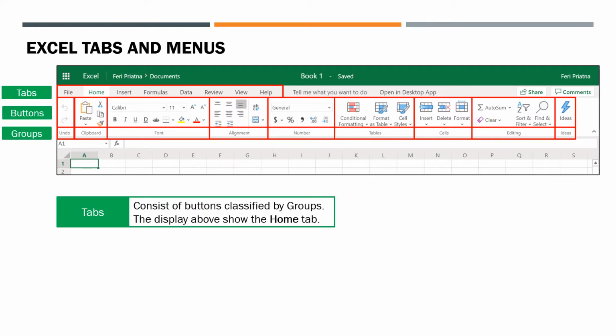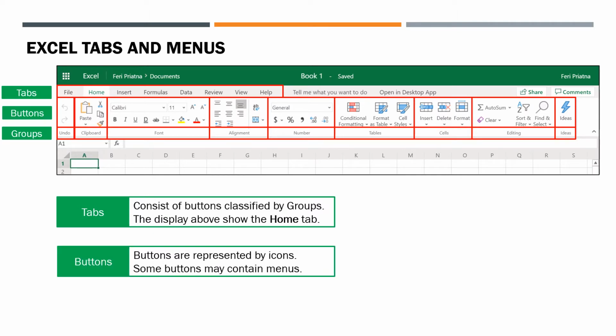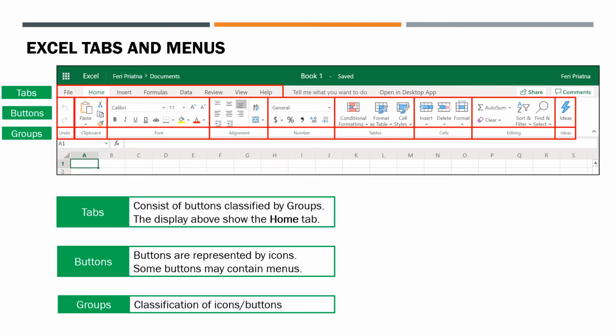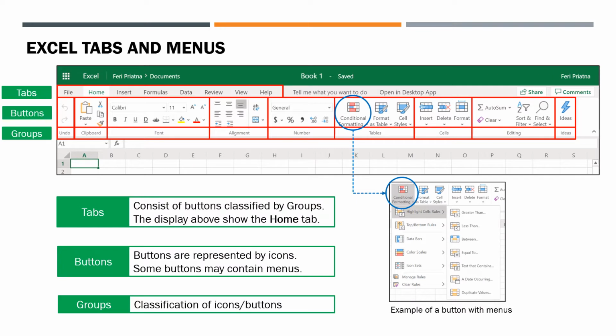So the tab consists of buttons. One tab consists of several buttons. And buttons are represented by icons. As you can see here, you can look at the symbol of scissors, which means cut, or the format painter here. And some buttons may contain menus. And finally, we have groups. Groups are a classification of icons or buttons. And this is an example of buttons that have additional menus, for example, conditional formatting. We can see other menus after you click conditional formatting.